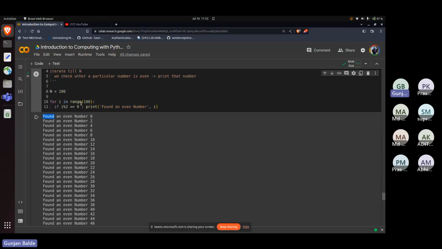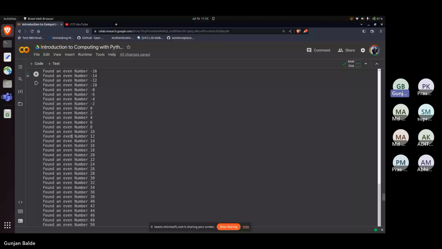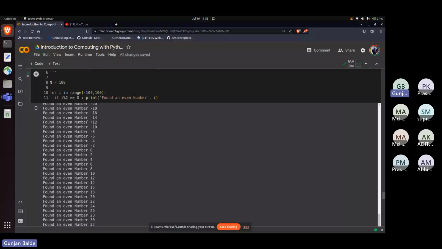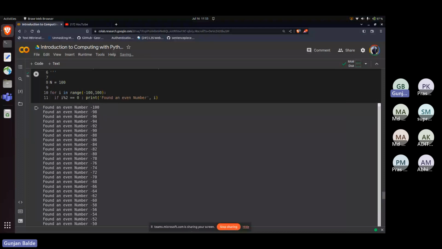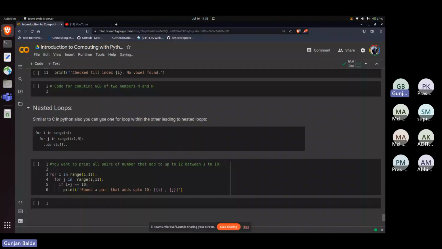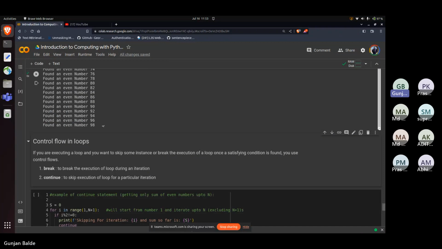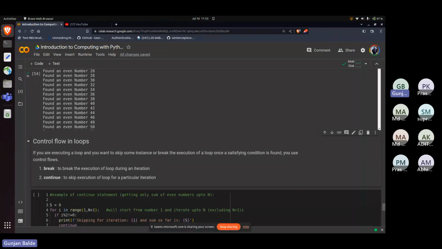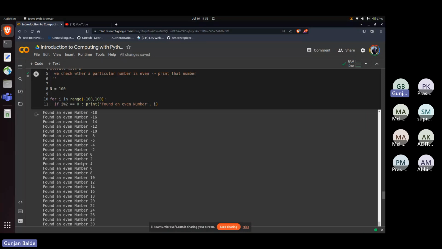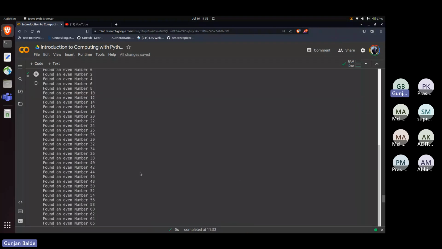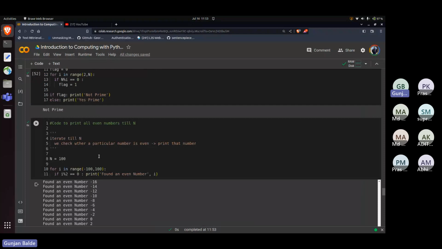If you don't give any starting index, by default, range assumes that your starting index is 0. I could have also given, like, print all the even numbers between -100 and +100. Let's see what it does. Okay, so it starts from -100, and it goes all the way to 100 and prints all the even numbers. So -100, -98, and so on, all the way till the end, which is 98. Right? So if you don't give any starting index, by default, it assumes that your starting index is 0.